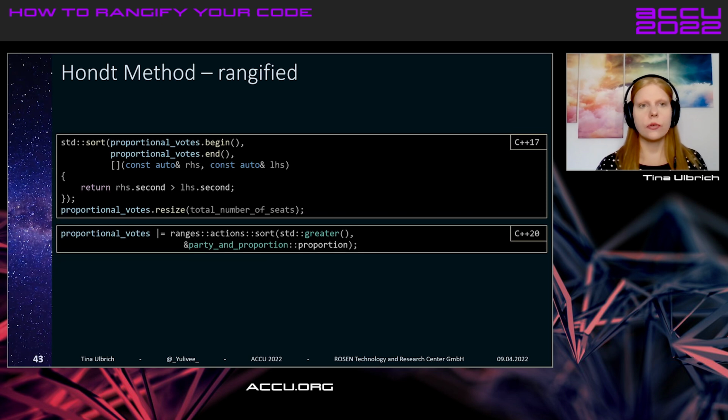And for now, we're going to omit the resize, and I'm going to show you later what I did with that.